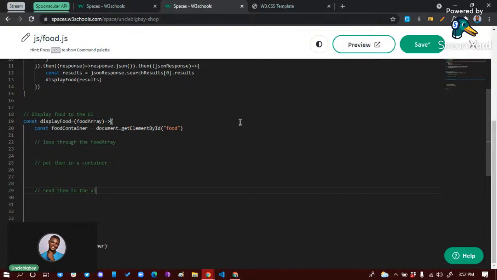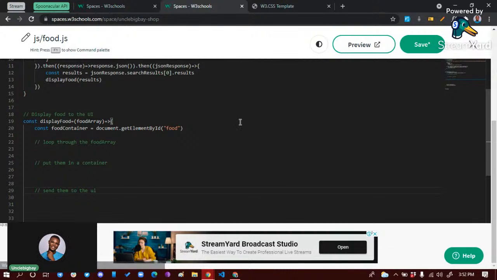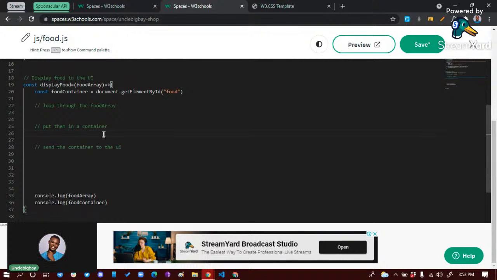The first thing is loop through the array. Okay, then I'm going to do something with them, like arrange them. Then I'm going to put them in a container. Then after putting them in a container, I'll now send that container to the backend. So let me just put send the container to the UI, rather to the UI. Okay, I'm going to send them to the UI. That's what I want to do.